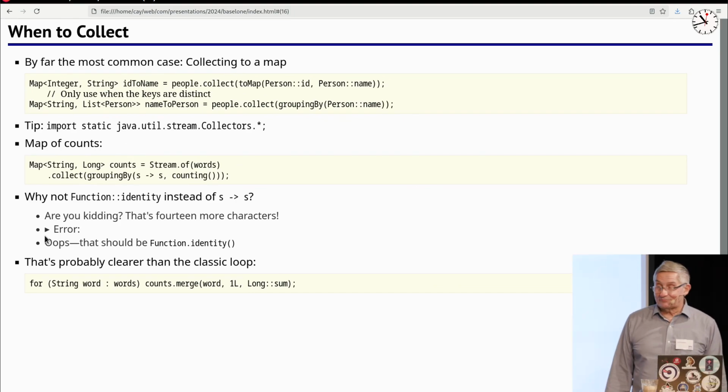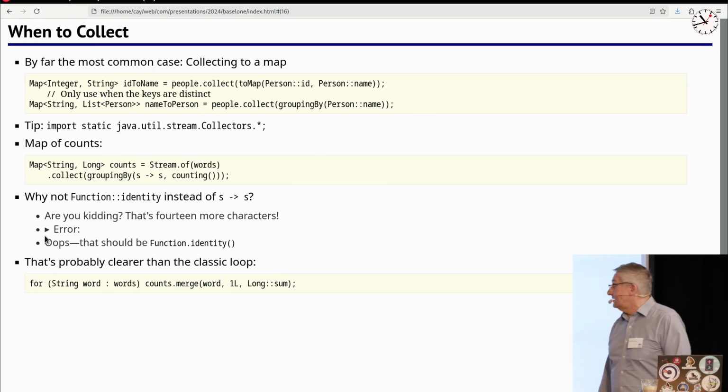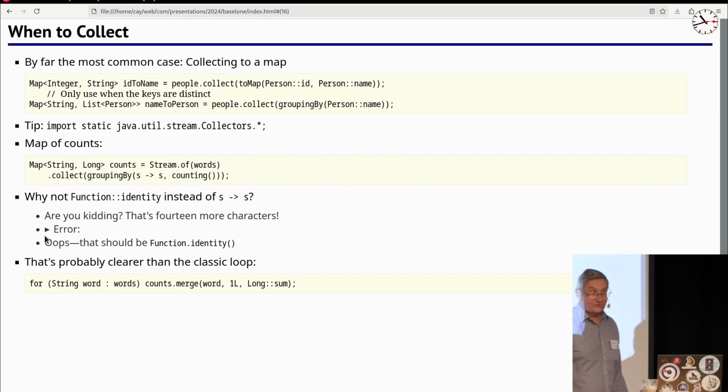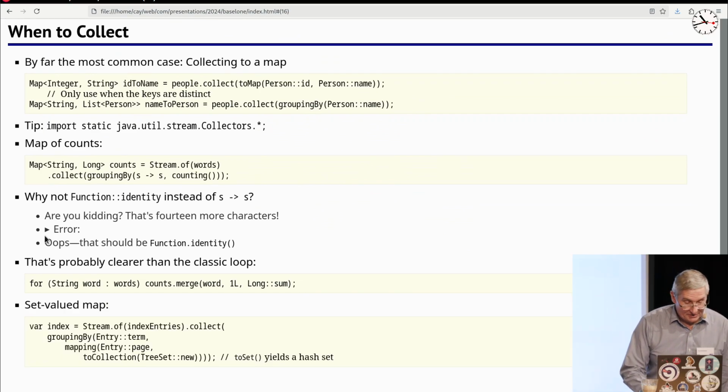But I can't remember that one either. I have to look it up in core Java every single time that I want to do this. And so I find that here the collect version is clear. It's easy to read. You don't have to understand the magic of how this merge thing works, which was, of course, exactly optimized for this.